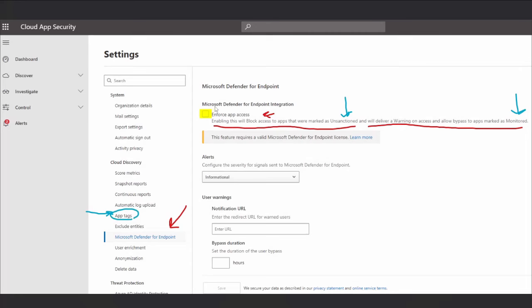okay, what's going to happen? Microsoft Defender will allow access to the app, but gives a warning, okay? And of course, the last value, or the third value you can set, is sanctioned. Neither unsanctioned nor monitored. You can set a sanctioned app, which means that even if you enable enforce app access in here, the app marked as sanctioned will be allowed access, or the device will be able to access the app.